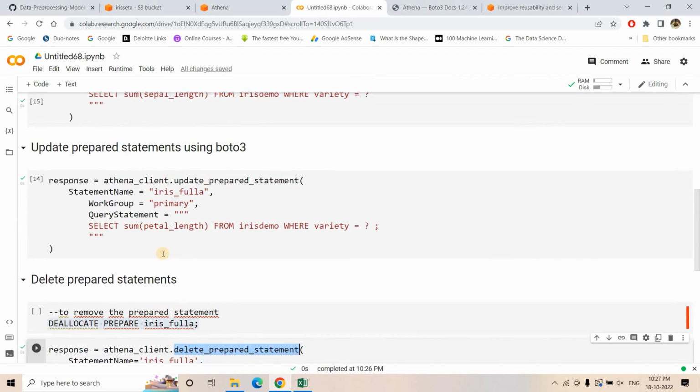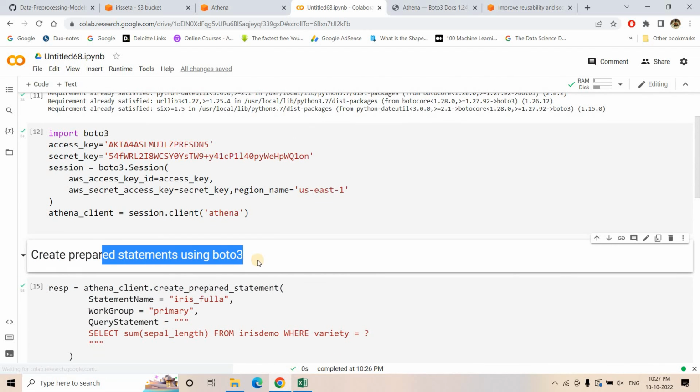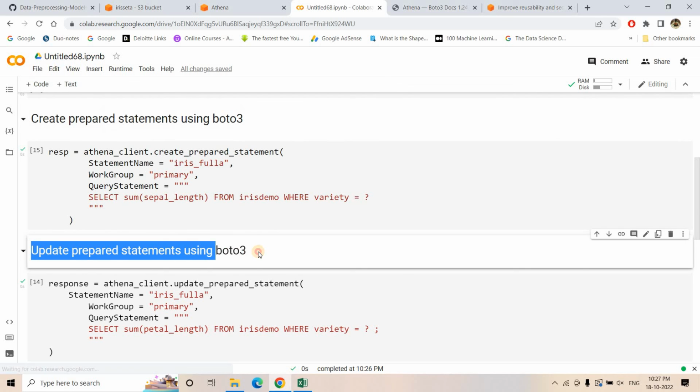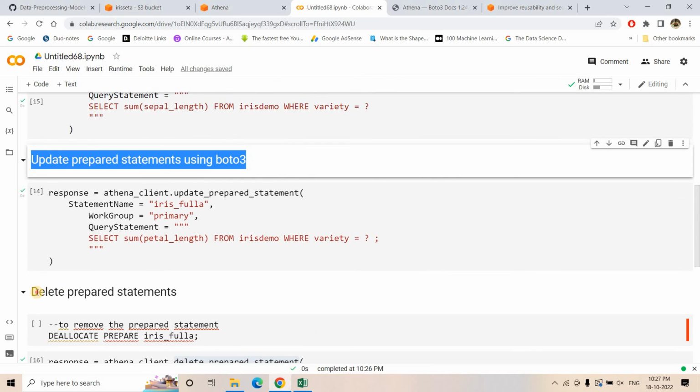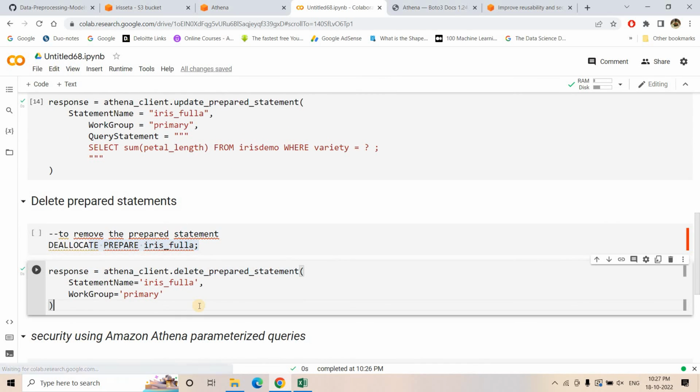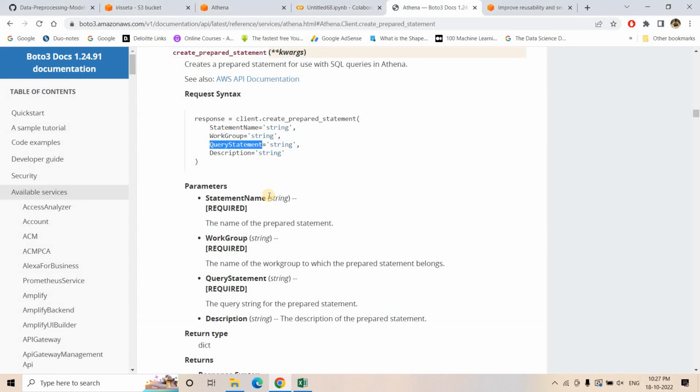So we understood how to create a prepared statement using boto3, how to execute a prepared statement using boto3. Already I discussed earlier. We understood how to update a prepared statement using boto3. We understood how to delete a prepared statement using the Athena console as well as boto3. Okay, right? I hope you understood this. Obviously, if you want to explore more, you can check this documentation link. I'll be sharing it in the description box or in the comment section.